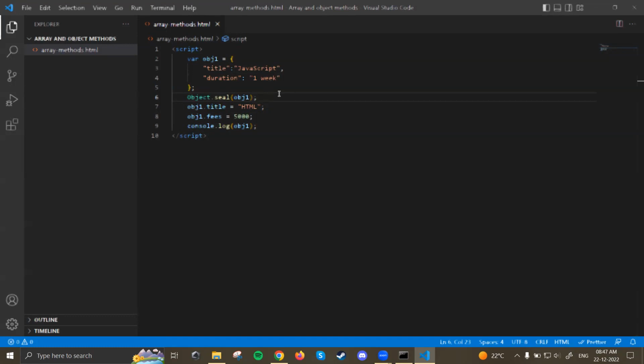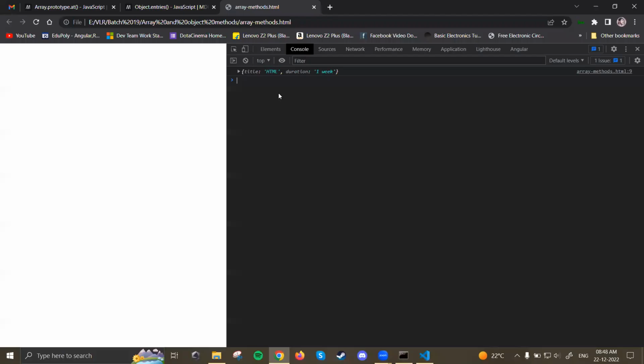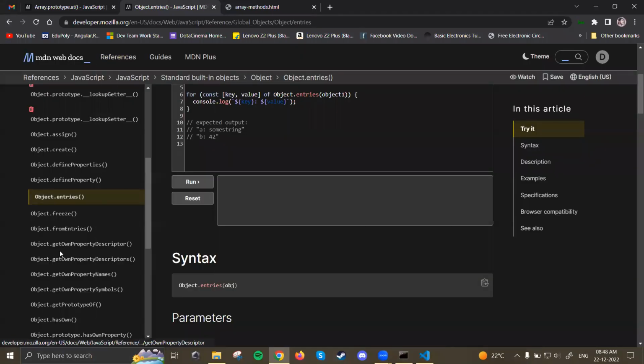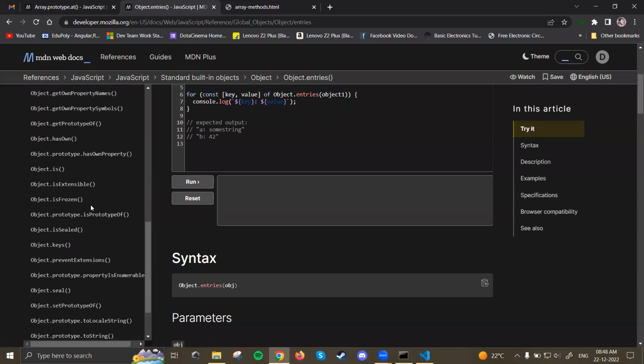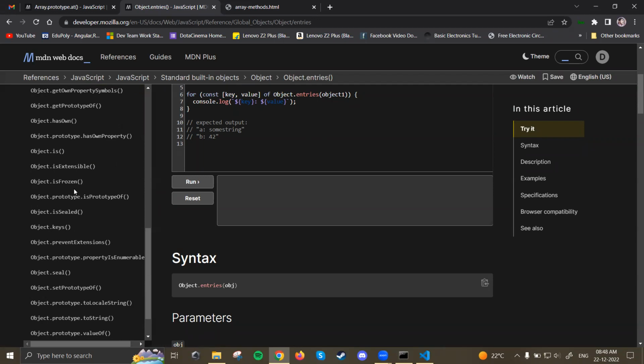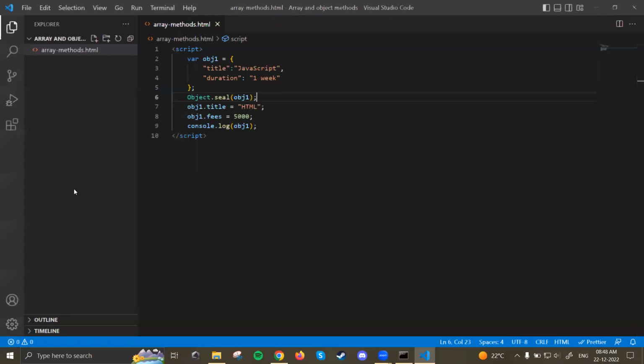So this is seal. So freeze is more powerful than seal, isn't it? Seal is letting us change the existing property but not add new properties. But freeze is not letting us add any property as well as not letting us change the existing properties. Okay, so this way freeze and seal work. Now there are two methods called isFrozen and isSealed.